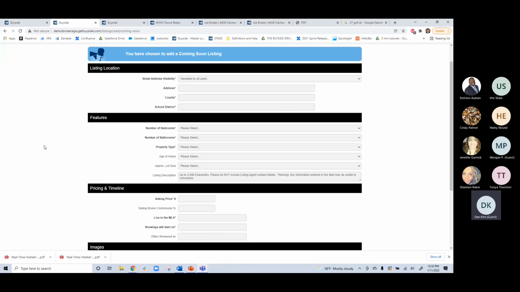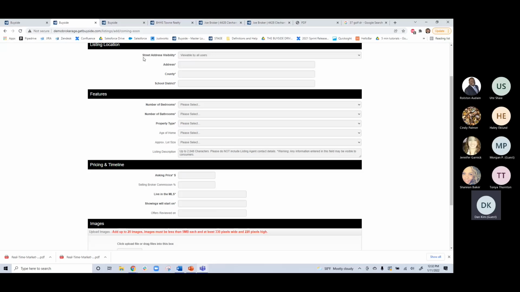Just like before, there are some highlighted, bolded areas which are mandatory fields, and then some that are just plain text that are not mandatory. But again, just like before, the more information that you put on this, the better the visibility that this will have, and the easier it is for people to start filtering through these properties as well. The first thing that you're going to see is the street address visibility. So this is, do you want to show and disclose where this is exactly? You can either have it viewable by all users, but maybe the property owner doesn't want people to come by their property just yet. You can actually put in confidential, and this will mean that only the agent can see what the true property address is.